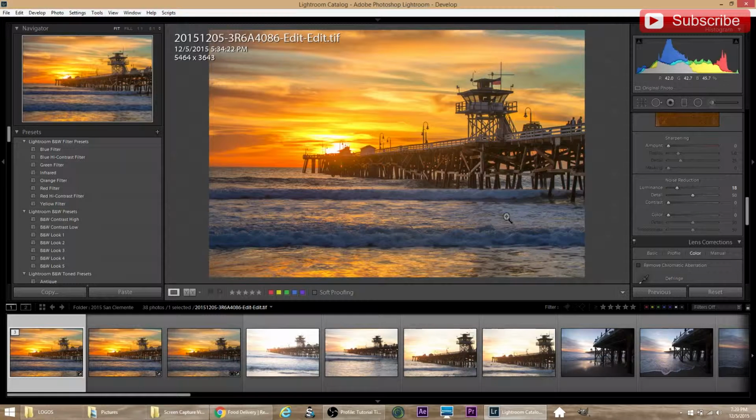And that's all I have for you guys today. I just wanted to show you a quick edit, kind of the workflow that I use to edit my images.